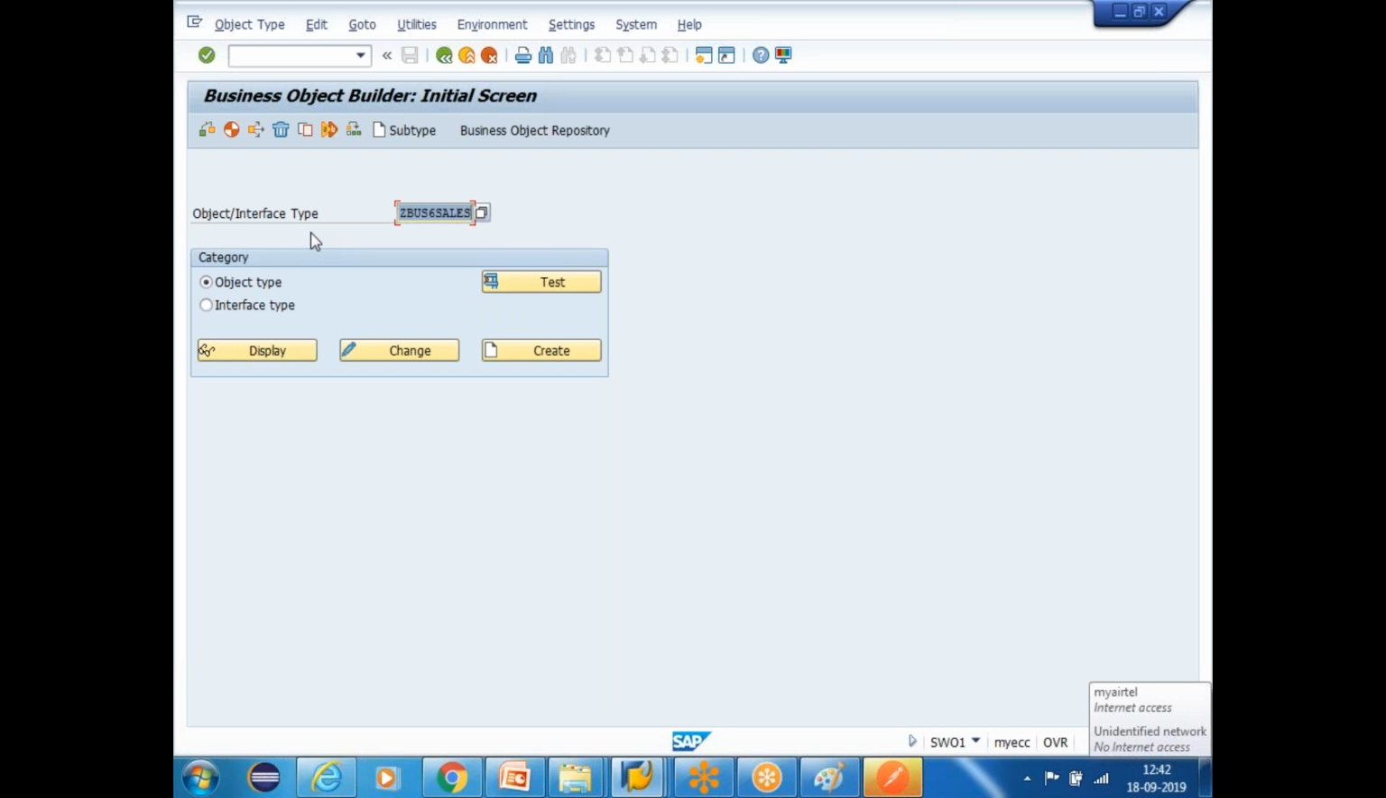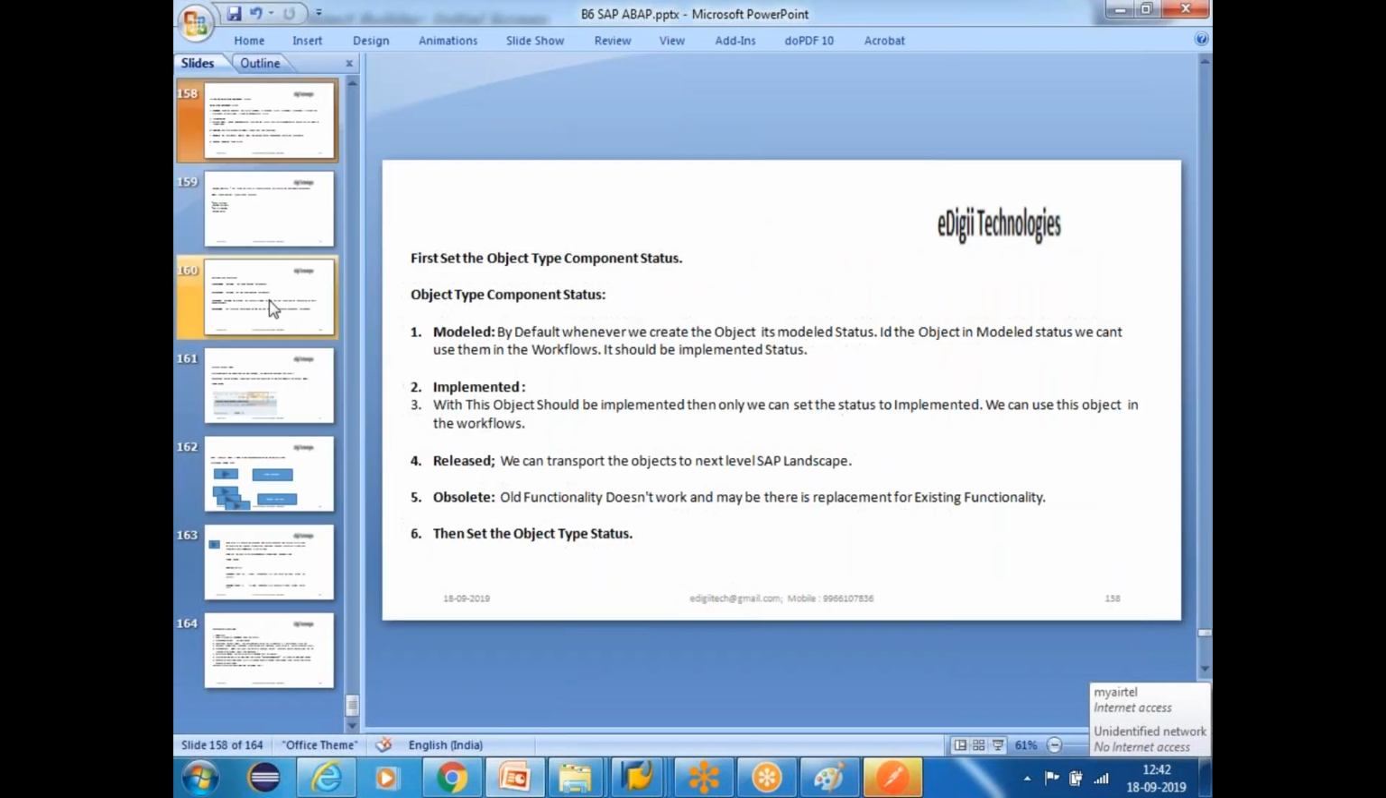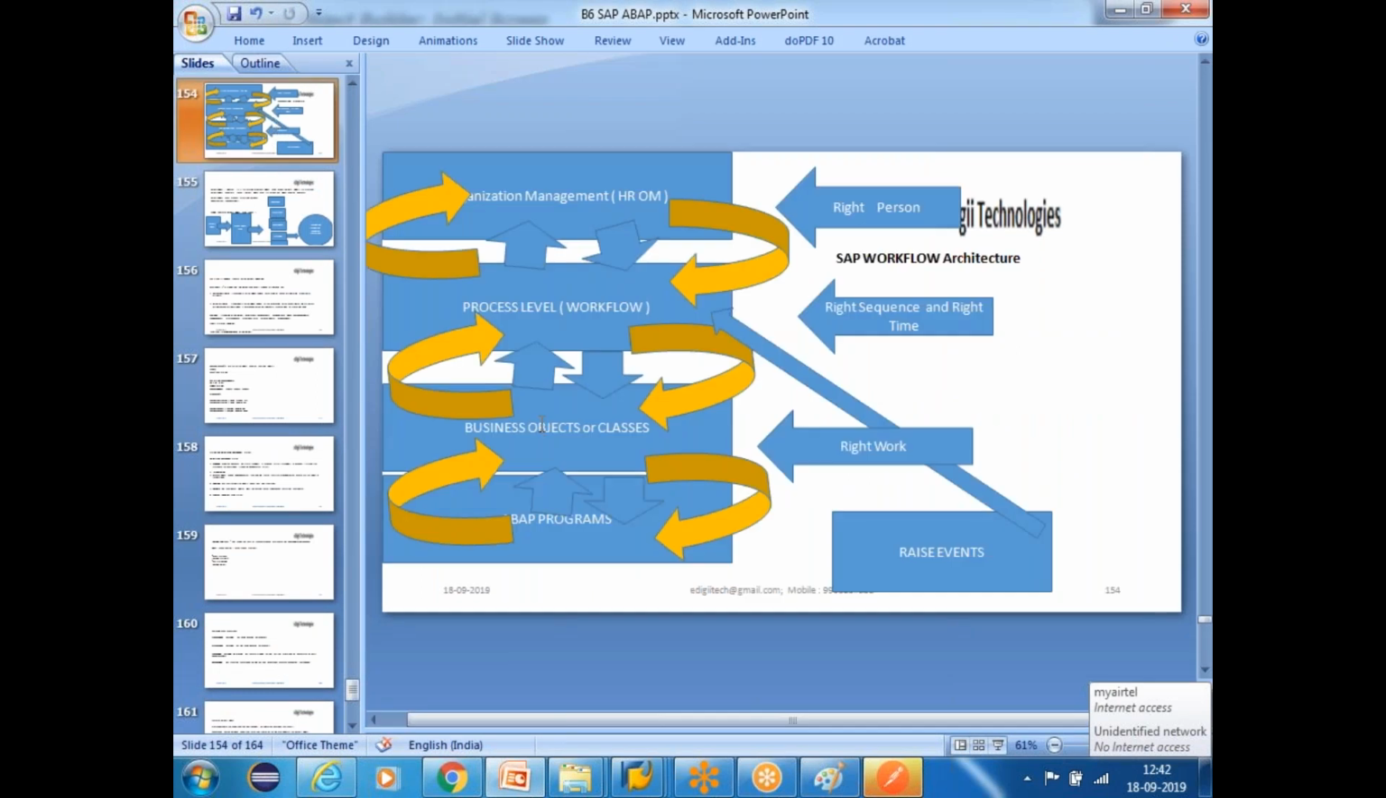Got it? Yeah, it's a business object layer only, right? In my architecture, you see. So maybe you missed out the first class, I think. So in my architecture, see, this is my business object layer. SWO1 is the business object layer. I'm taking the business object from this layer, not the class. That's what I'm telling to the system.